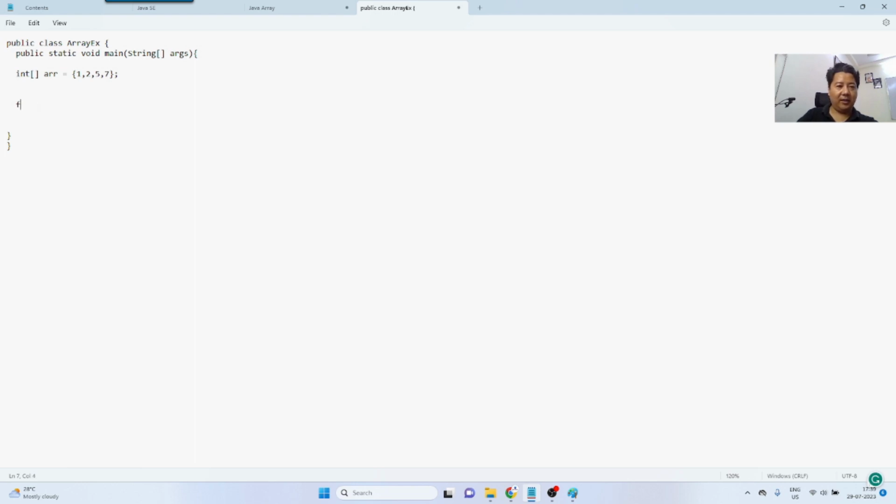For example, let me use a while loop. Int count equal to 0, because we will start with index 0. Count is less than, it has 4 values, so it will go till 4, semicolon. Let me print the value, System.out.println. I will say arr and pass count as the index here.